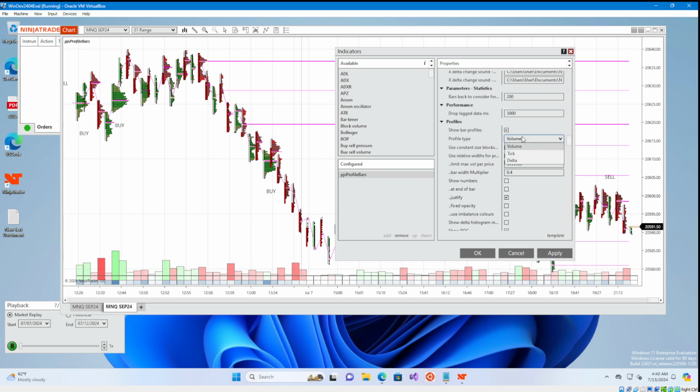Profile types, most people are going to use volume. You can use tick if you use instruments that don't have volumes, CFDs for instance, in the same way, and there are delta profiles available as well. Limit max vol per price. On some instruments you can get bars which have relatively no volume and then just absolutely massive volumes, which crushes the width of all the other bars if you have relative volumes on. So with this option you can restrict the maximum width that will occur.